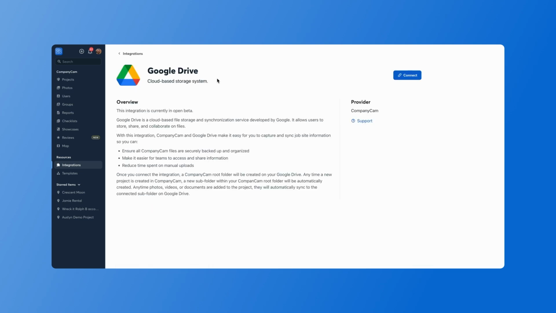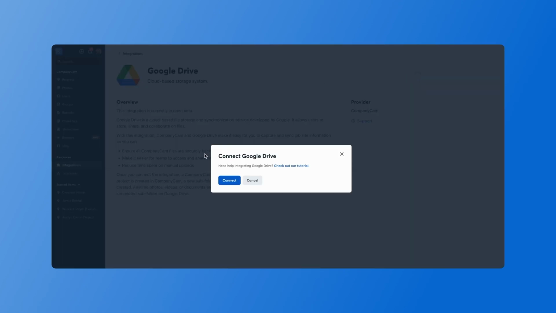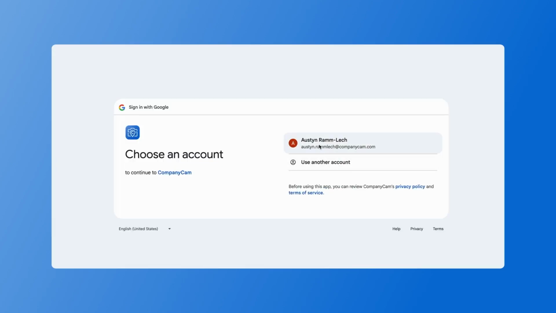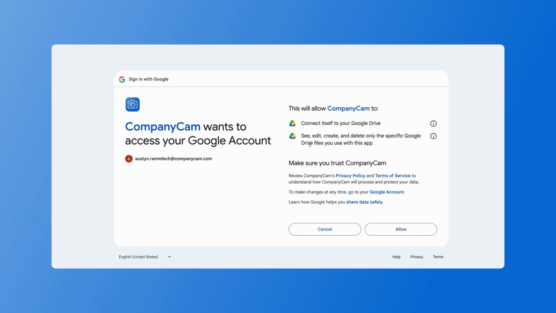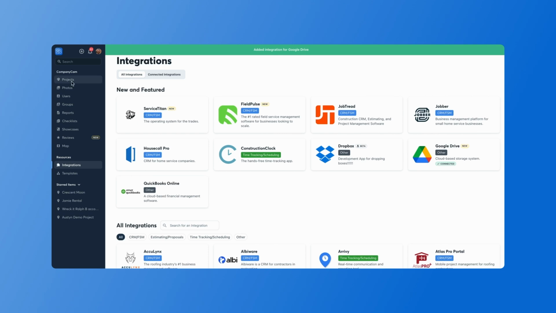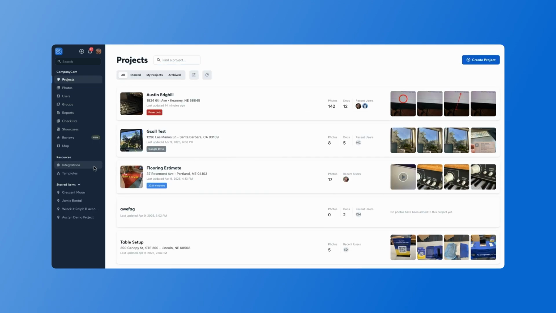From here, you can see an overview of how the integration works. We're just going to go ahead and hit connect in order to start connecting our CompanyCam account to Google Drive. Again, it's just asking you to connect your account, so we'll hit connect again. And then from here, it's asking you to log in with your Google account. If you haven't already, you can go ahead and do that here. This last step is just allowing the data to connect between CompanyCam and Google. That's what we want to do, so we'll hit allow here. And that's as easy as it is to get integrated. So now we are connected between the two different platforms.